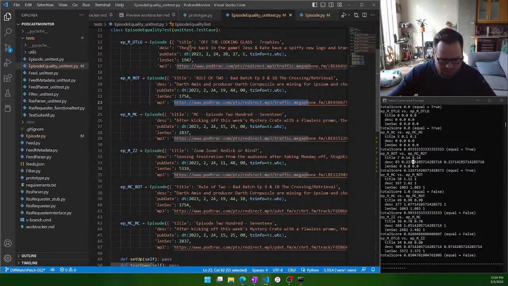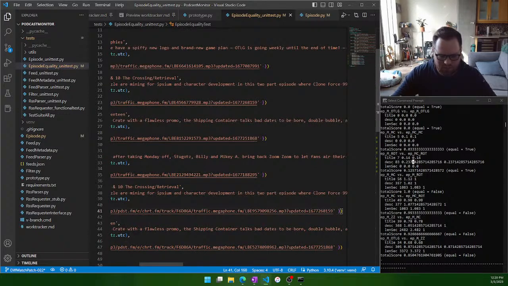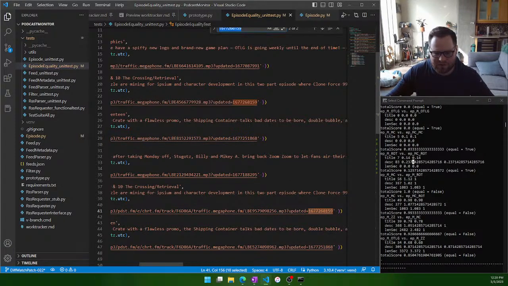so it's still the HTTP pod tracks redirect, but then this one goes to traffic.megaphone.fm, this one goes to pdst.fm, chart.fm, track, and then the track is completely different as well here, right? And then this has a traffic.megaphone.fm. Well, this just has this MP3. So these MP3s are different, and that whole inner chunk is different. But what isn't different are these. These updateds are the same when the episode is the same. So that's what we want to do.